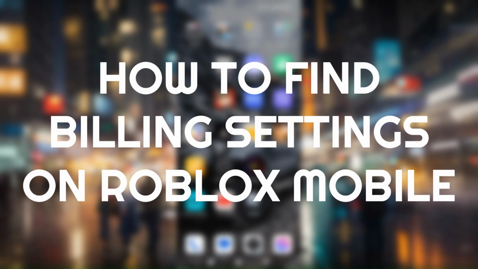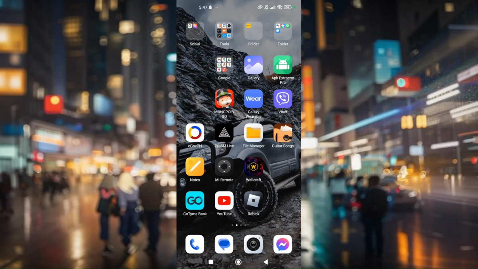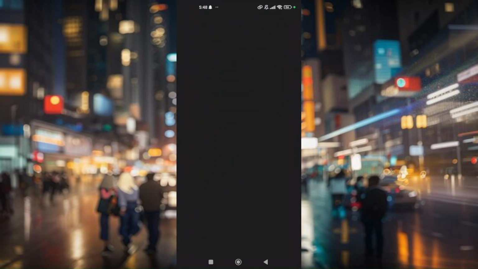How to find billing settings on Roblox mobile. Now, if you have just recently updated your Roblox application to its latest version, you will no longer see the billing settings on Roblox mobile. So let's just go ahead and pull up our Roblox application right here.